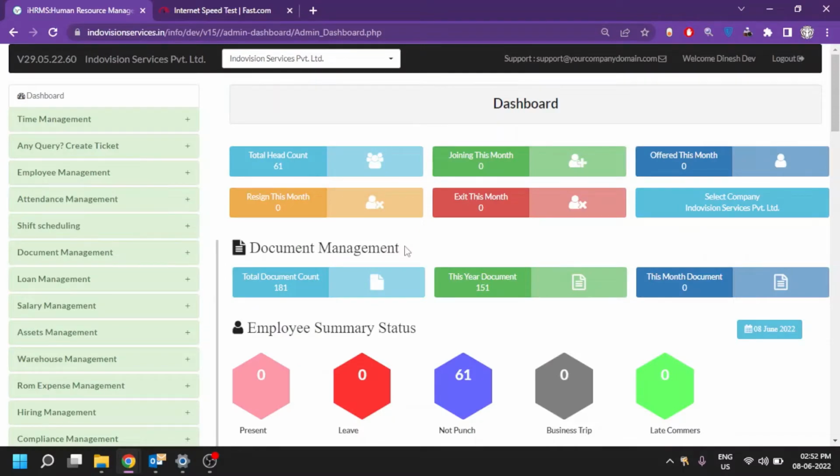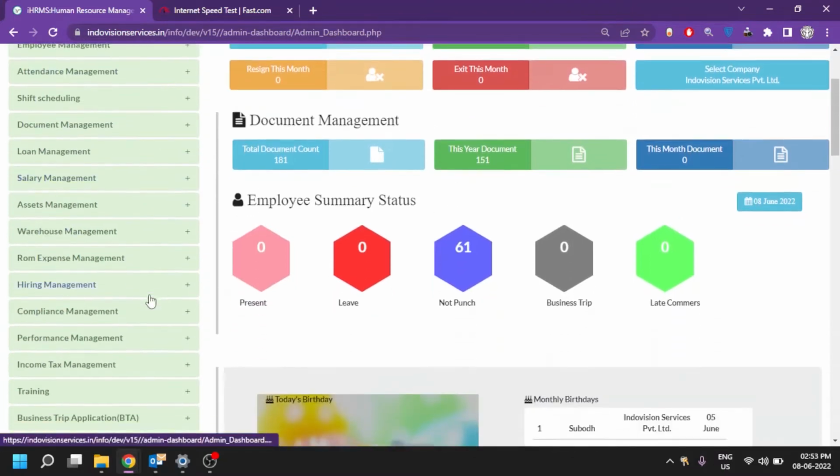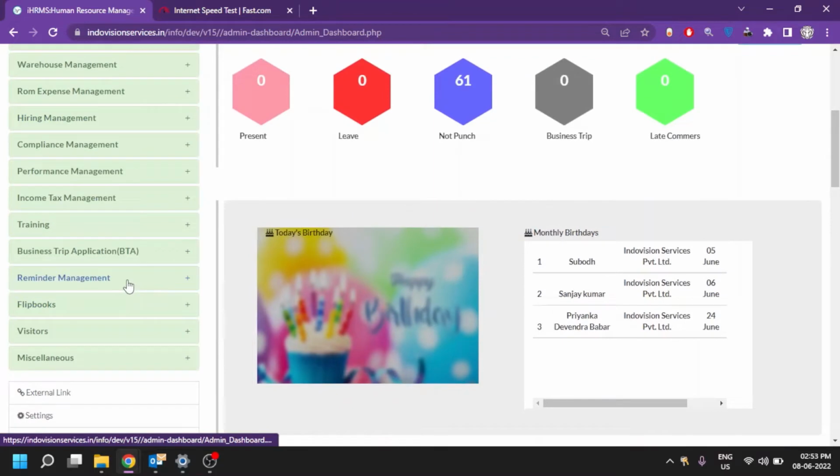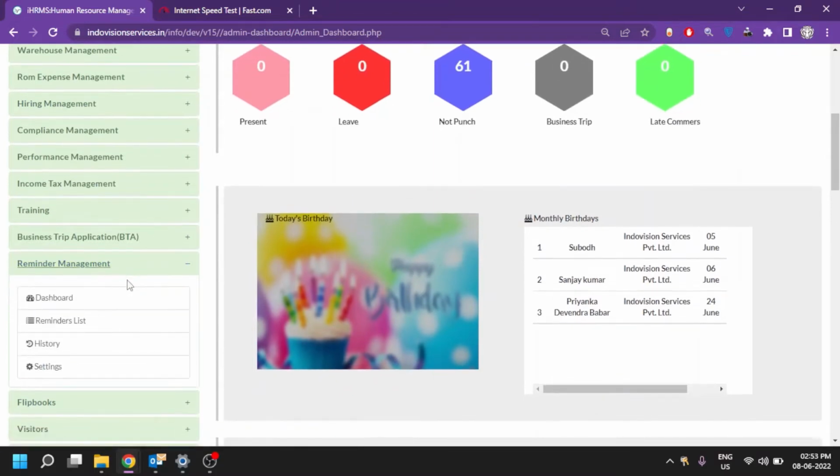Hello, welcome to the Reminder module of iHRMS. With this module, you can create your important task reminders for yourself and your colleagues. This here is an admin ID, and the Reminder module is part of our module list. Here it is. It's divided into 4 sub-modules: Dashboard, Reminders List, History, and Settings. Let's go into Dashboard.